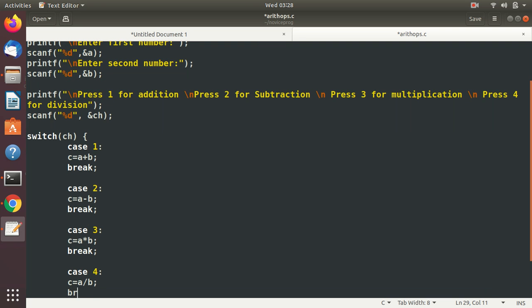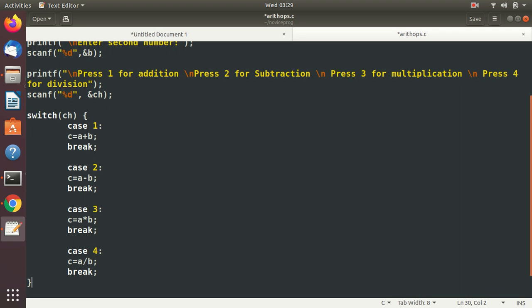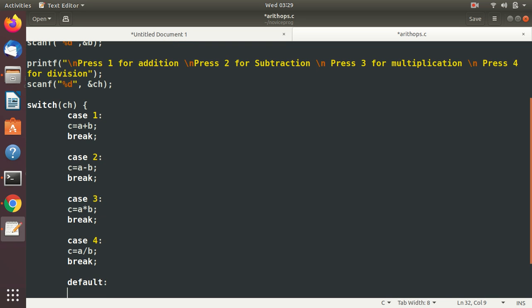Here, whenever you are involving division, you need to remember that if your second value is 0, or any value 0, then you will get a division by 0 error. So remember to check your inputs when you are involving division. We can do that as well, but for now we will write the basic arithmetic part, so we will not be involved with this. Default, you can write invalid input.